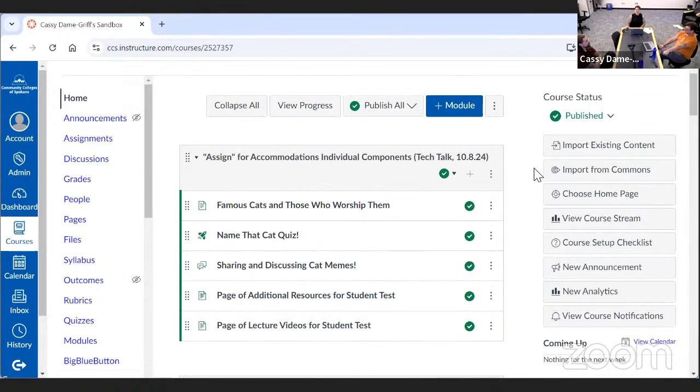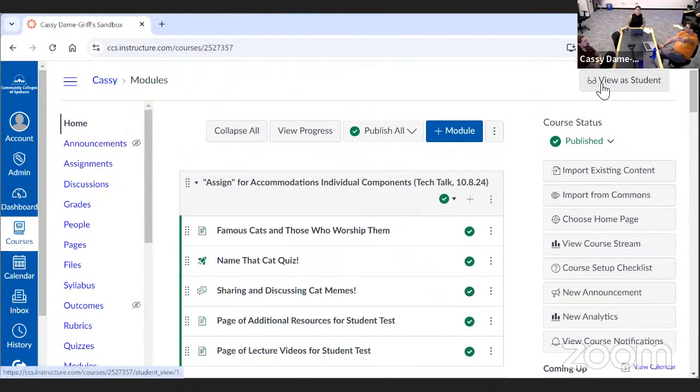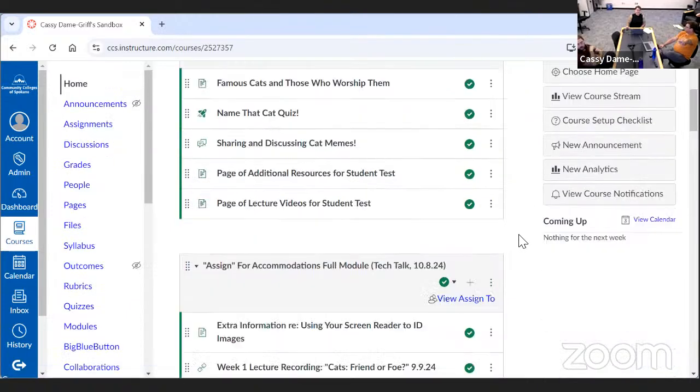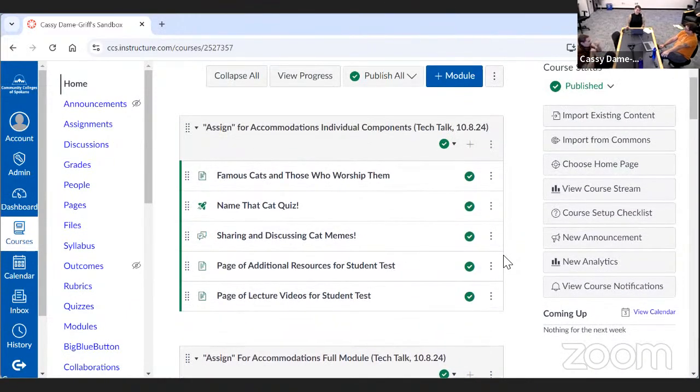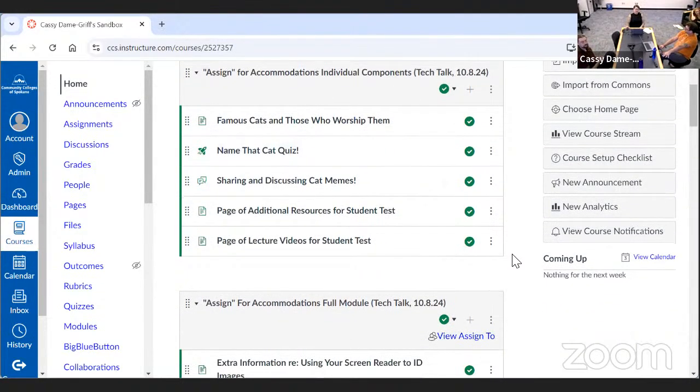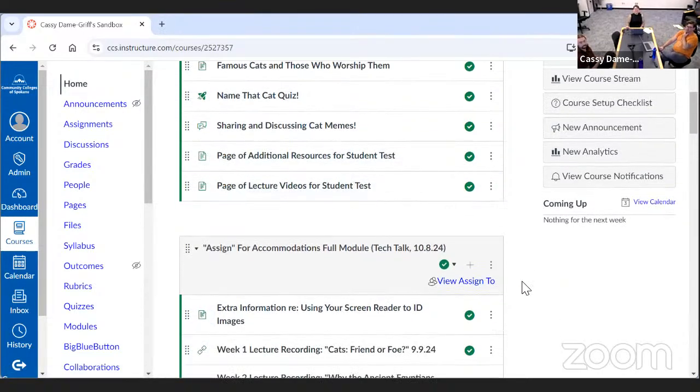And what I like is, at least on the module level, it has an indicator showing that there is an assigned to setting on that, which it doesn't do on individual items, which is a little bit irritating. That might be something that Canvas will improve over time. We'll give them some time. Which is why I like to name these things, like this is for, so you can keep track of it.